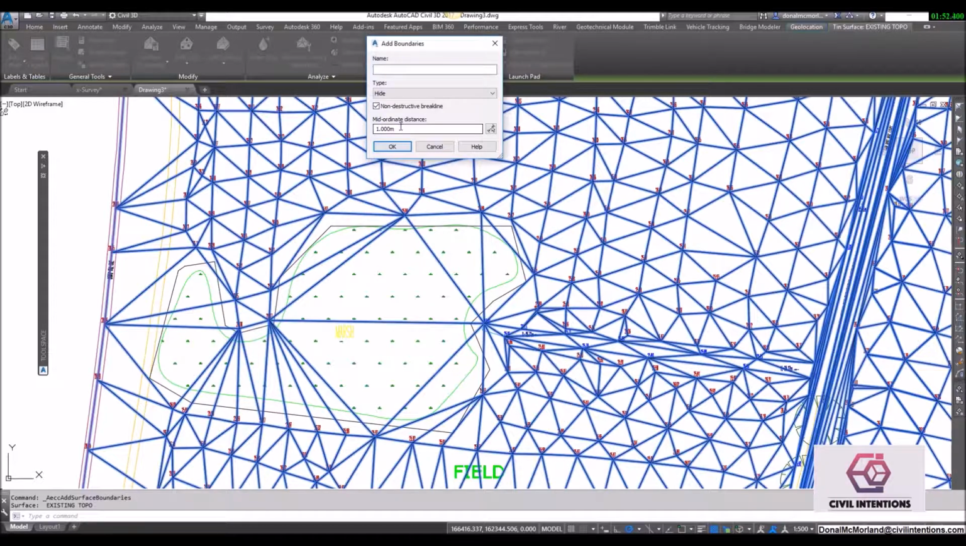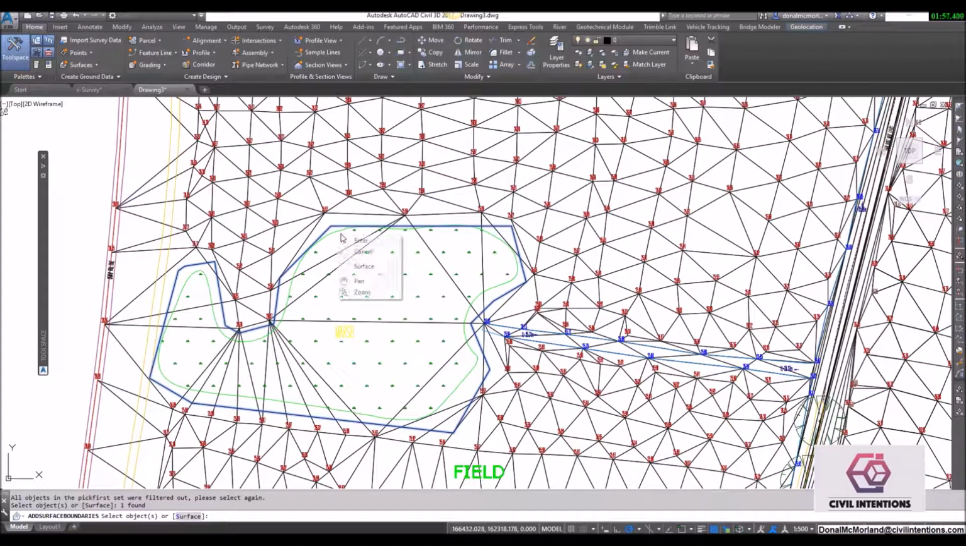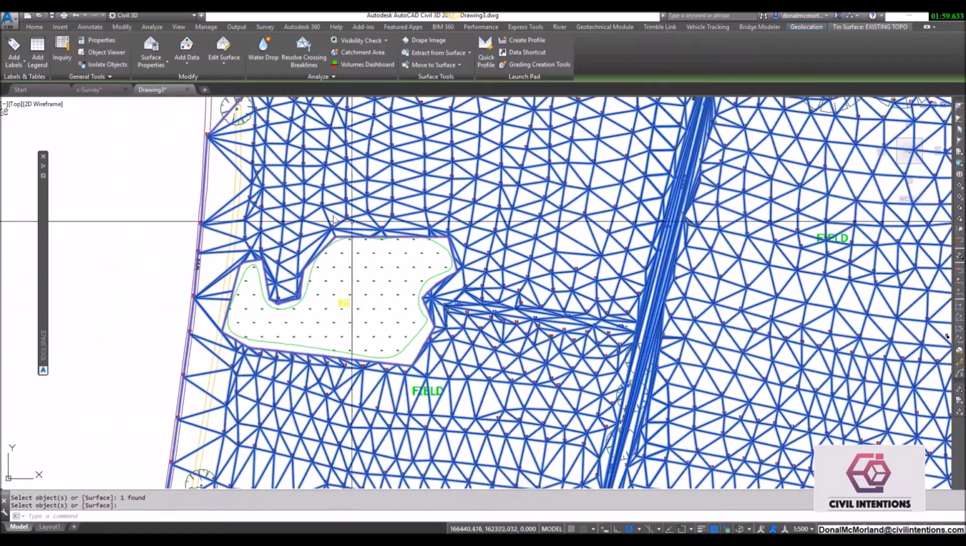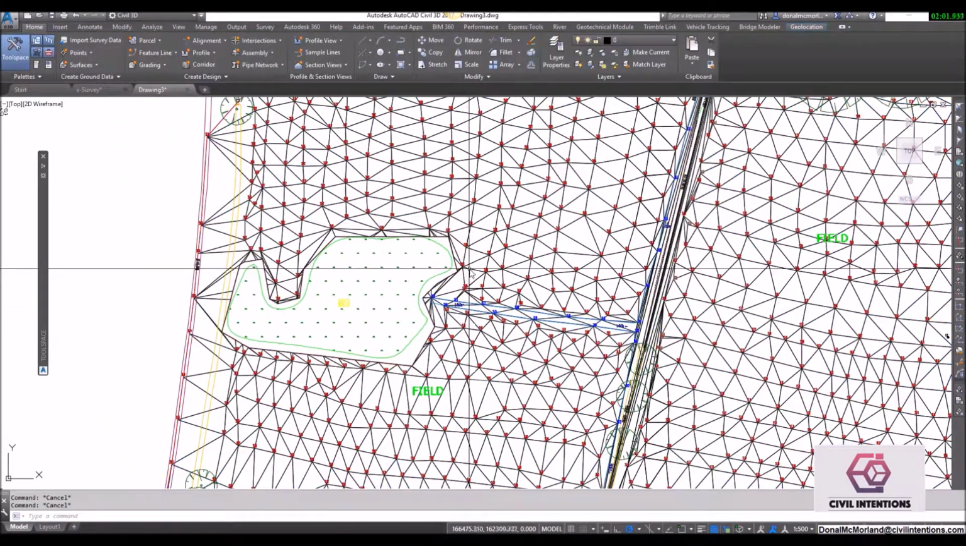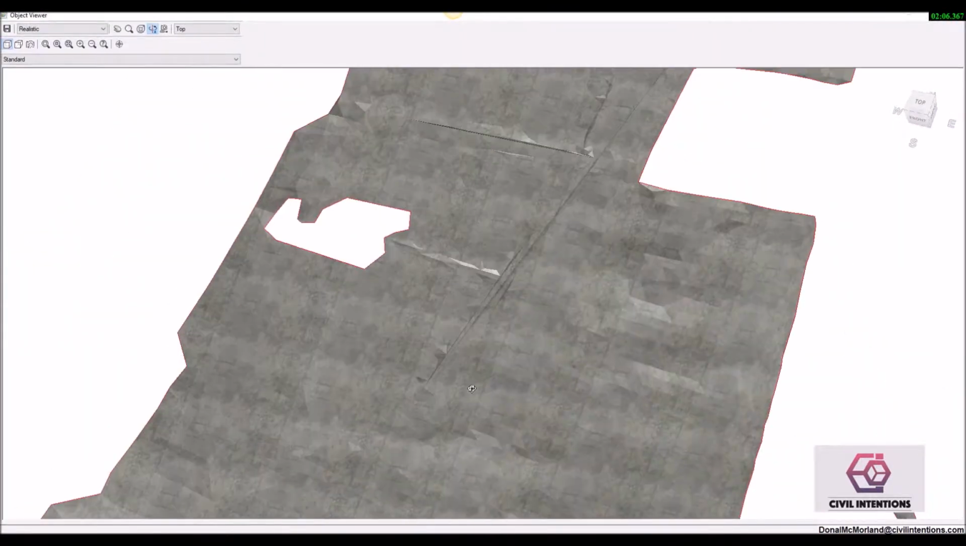And click OK on that, select the polyline, press enter, and it just trims that piece out of the surface. Okay.